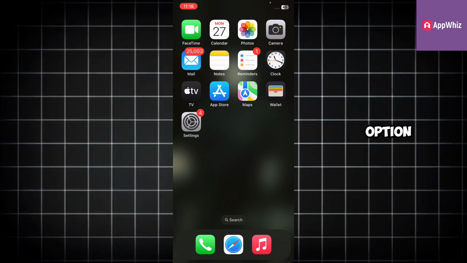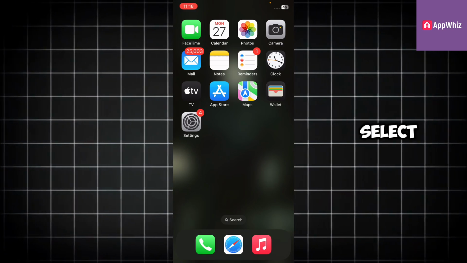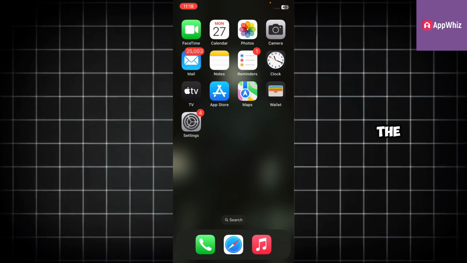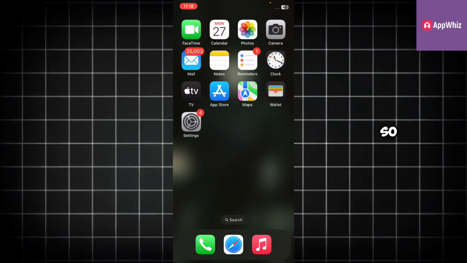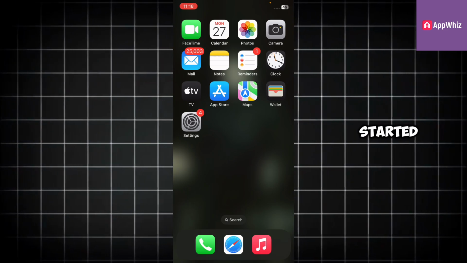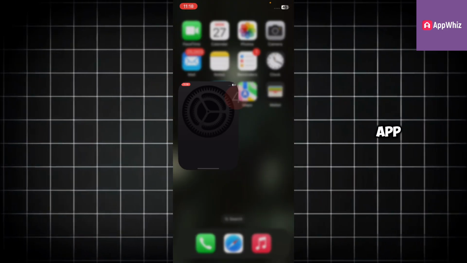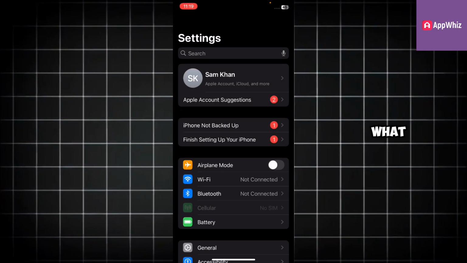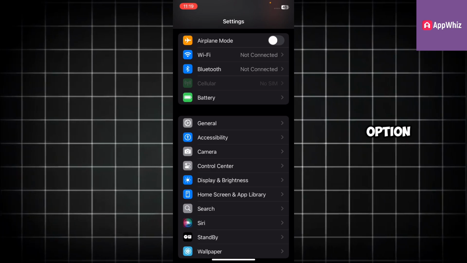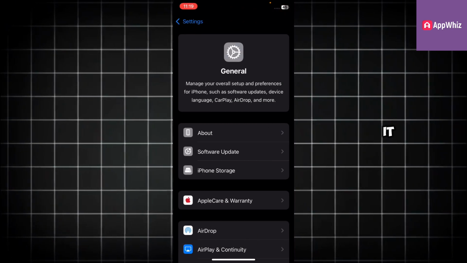So what this option does is when you select an image, you can also select the text in it, so it is very useful. So without wasting any time, let's get started by going to the settings app. Here in the settings, what you need to do is scroll all the way down until you see the general option and simply tap on it.